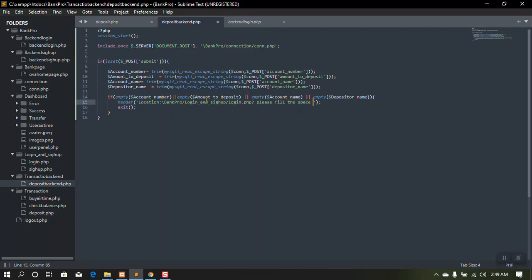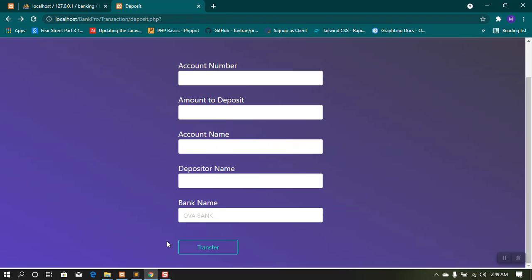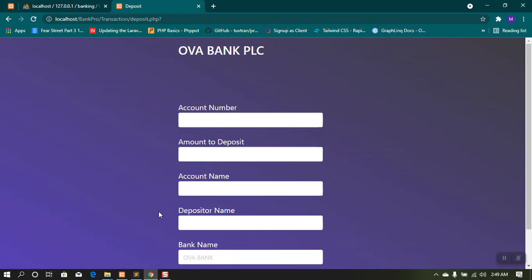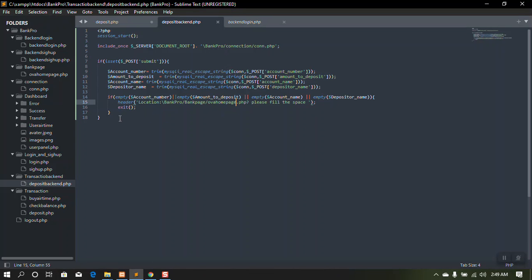Okay, so let's change this header page here. Let's change it to bank page over homepage.php. So let's test it out. Let's go back, refresh. Okay, it's working. So let's continue. Now that it's working, and the space is filled up, let's start working in the database.